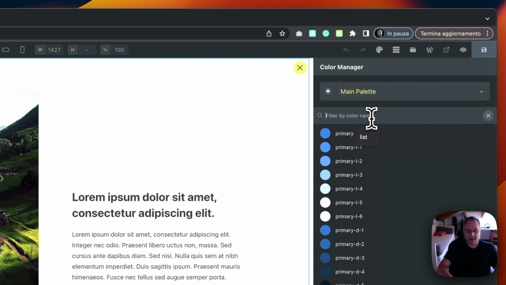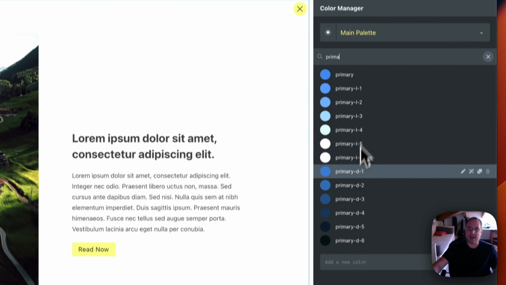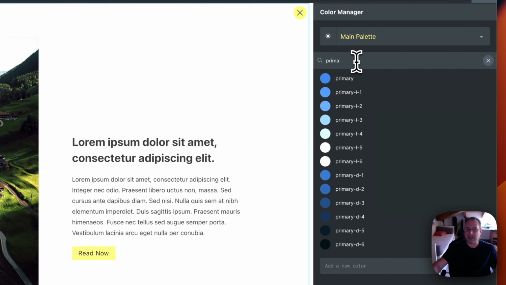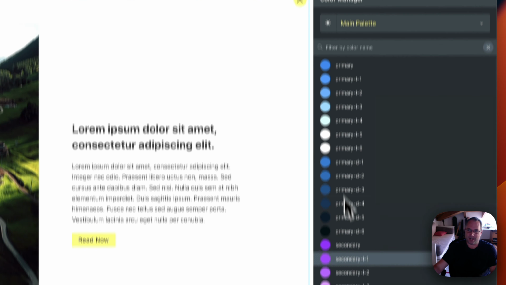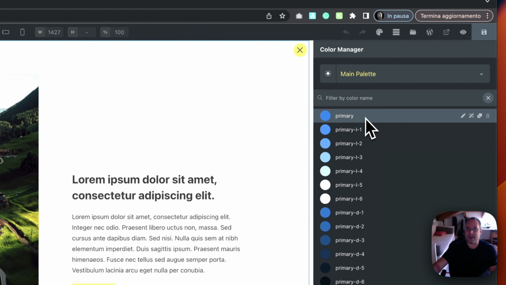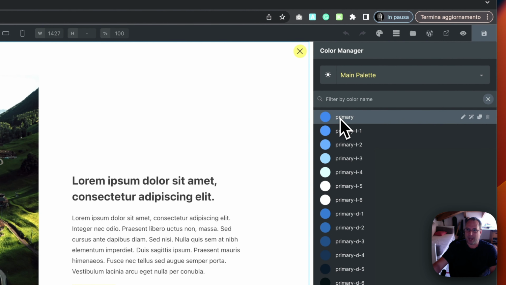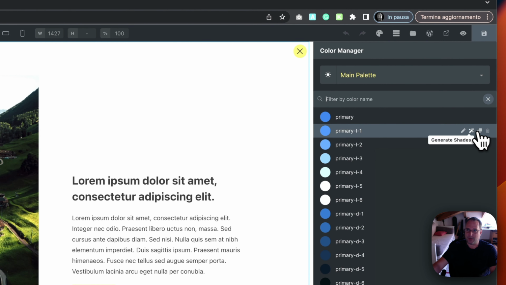You can filter any color here. If I write primary, I will have only the primary colors, of course. And then I have the list of my colors. And if I hover on any color, you will see new options here. You can rename, duplicate, delete, and generate shades. And I will talk about it later, of course.